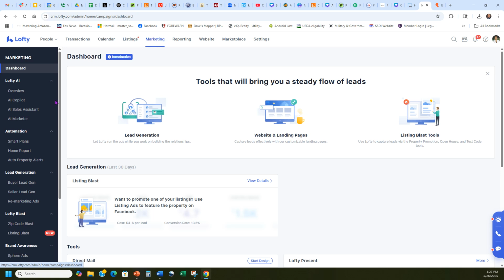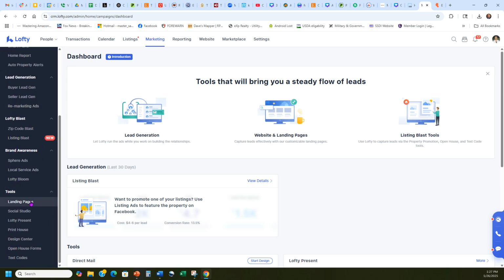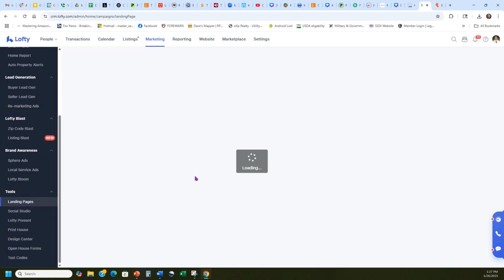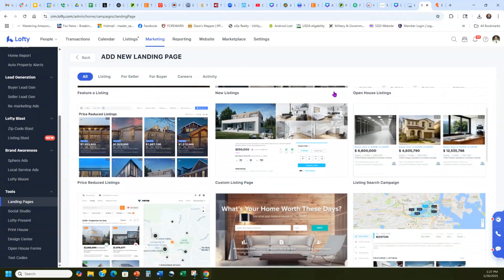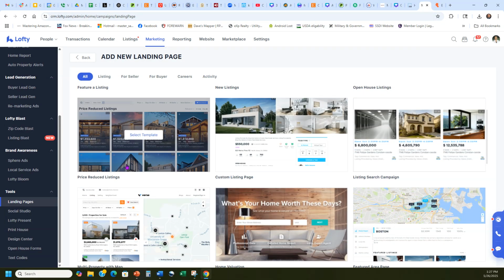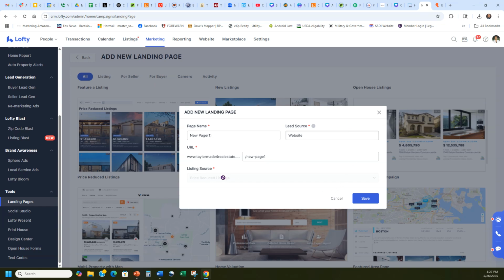So again, you're in the marketing, far left all the way down, tools, landing pages. It opens up our same spot. At the top, add a new landing page, and then right here, price reduced listings. I'm going to hit select template and it's going to open up. Then all you have to do is name it for price reduced listings or whatever you want. No one sees the name but you. Then you hit save.